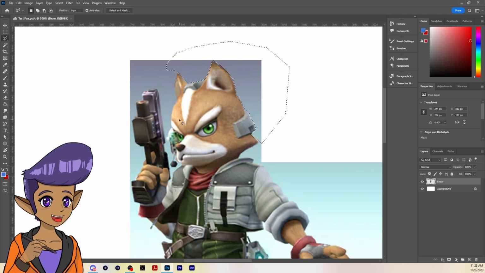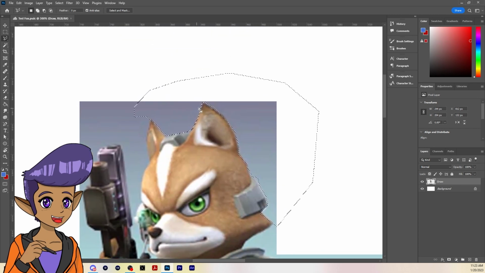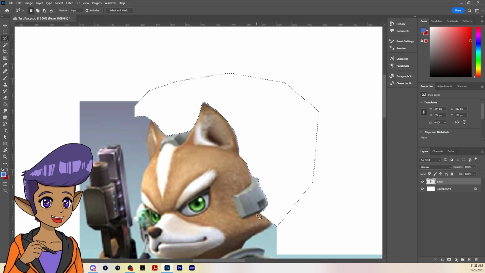We know it's selected because there are little ants running across, and I don't want that anymore, so I'm going to press delete. To get rid of those ant-like lines, press Control D, or Command D if you're on the Mac.